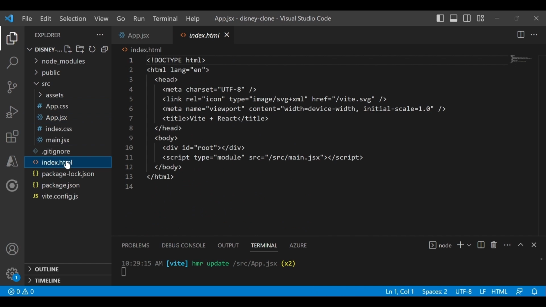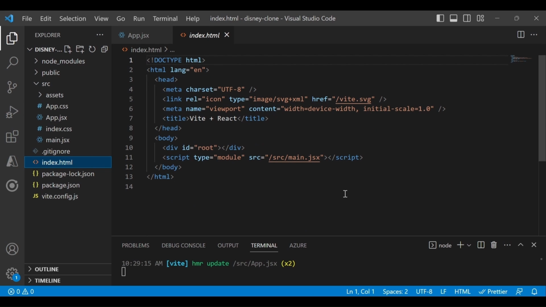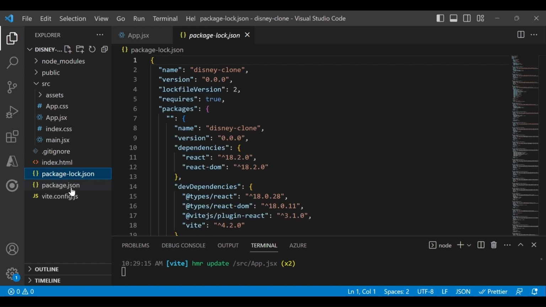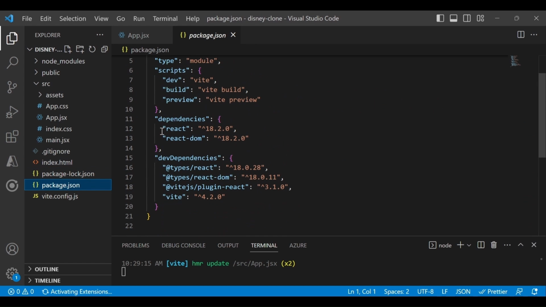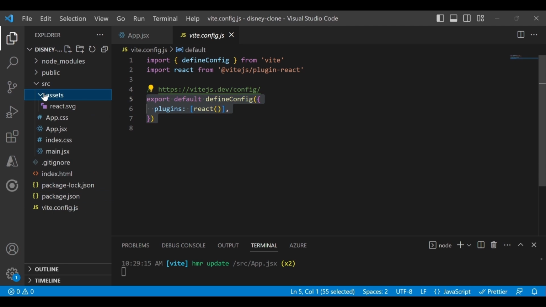This is index.html, the main file. As React is a single page application, that's the reason you will see only one index.html file on the screen. In package.json, we have all the dependencies installed. Right now we only have React and React DOM, the only two dependencies. And Vite is using the React plugin, so you don't need to install all these dependencies, because Vite is already taking care of everything. In the assets folder, we will put all our images and the files which we want locally.